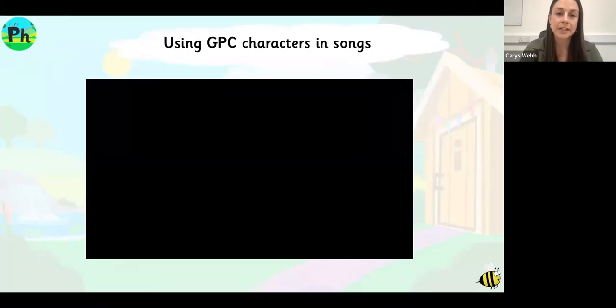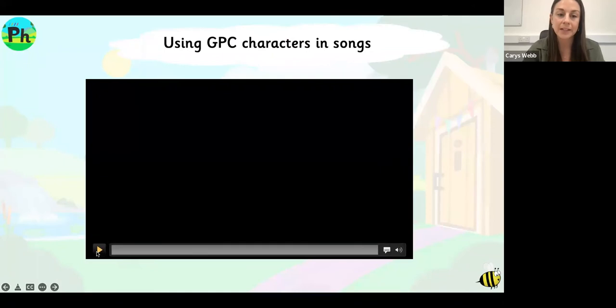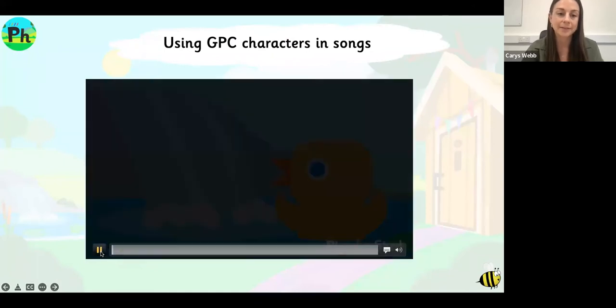Now, looking at our multisensory scheme, we use our characters within all the different aspects of the scheme, one of them being songs. So here's one.